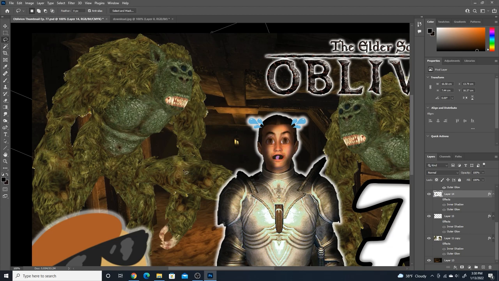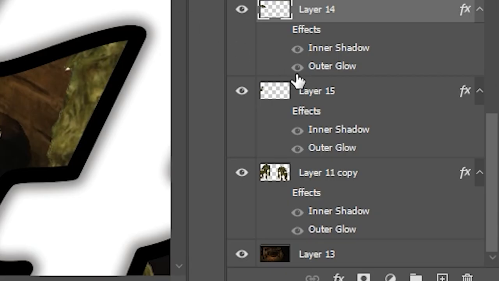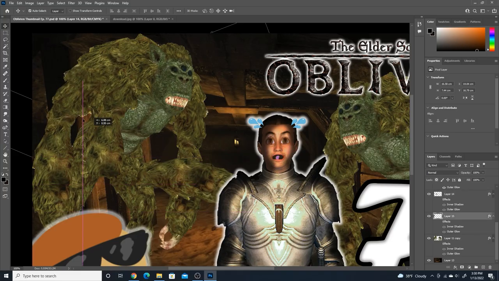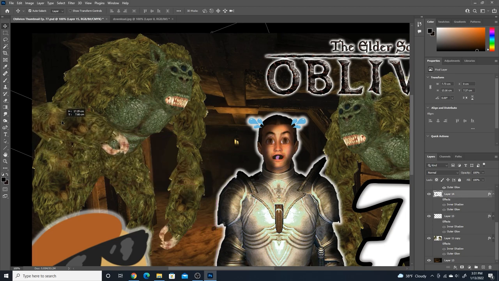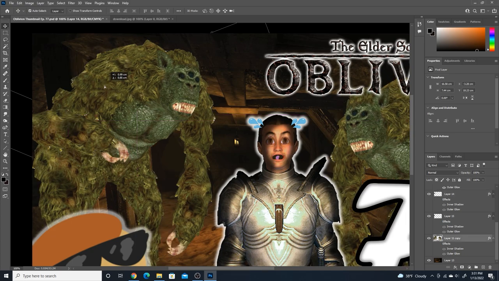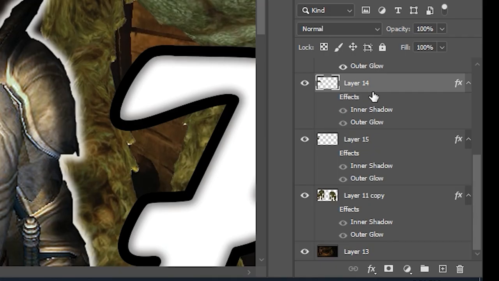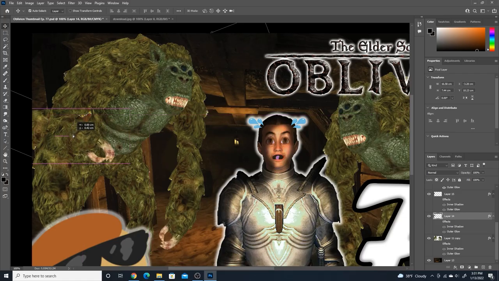Because at the end, once you're done, we're going to merge all of it together, and then you can add your effects, and it'll all look natural again. So now we have layer 15, and this layer is this portion of the arm, right? So what we want to do is drag our arm here. Again, remember, we want this arm to be under this guy's arm. Layer 14, which is our arm reaching off screen, we drag it behind 15. And you can now see it gives the illusion that it's coming from underneath the arm.